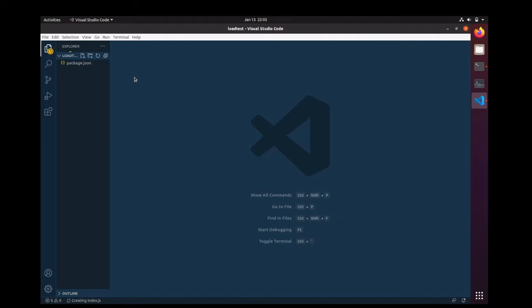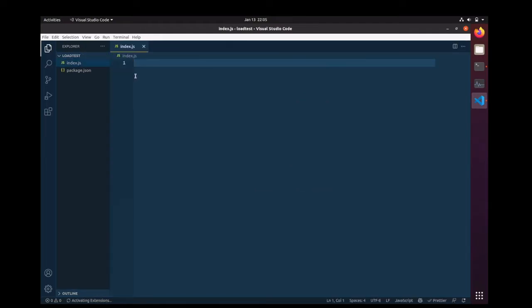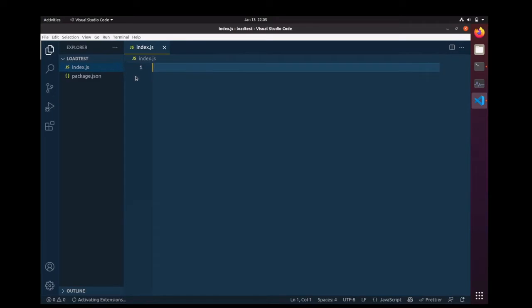Before showing you how you can use loadtest to test your Express application, I need to have an Express application running on my machine. Therefore, I will first create a very simple Express application having just one route configured to send a JSON response back.